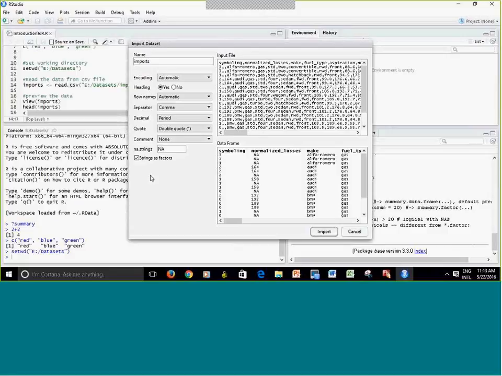Okay. Strings as factors. What does that mean? See this make variable? The values are character values, and I want to read them as factors. Factor is a categorical variable. That's terminology you will see used interchangeably. The book may call it a categorical variable, and R calls it a factor variable.